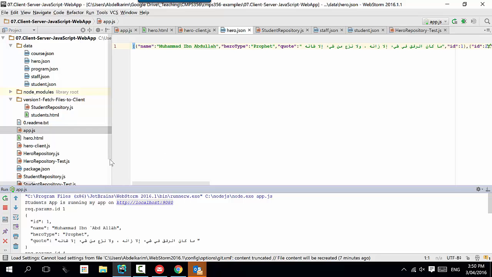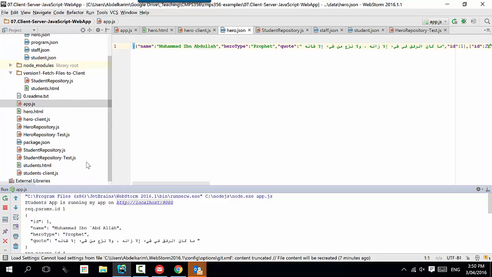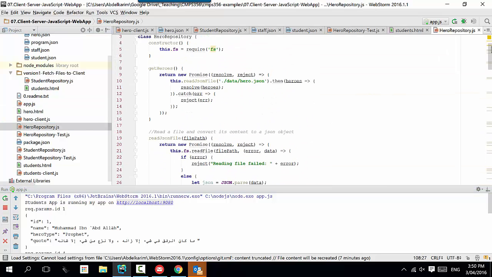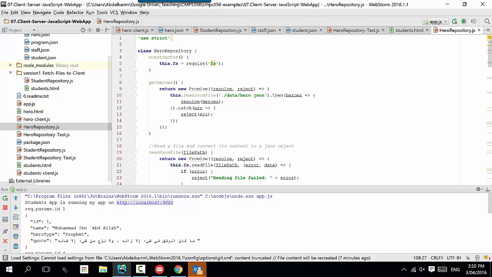Okay, so first of all, as I explained this morning, you create a repository. And this repository is a class that has the methods to read and write to the file. And you have seen this in a lab before, 2 labs before.